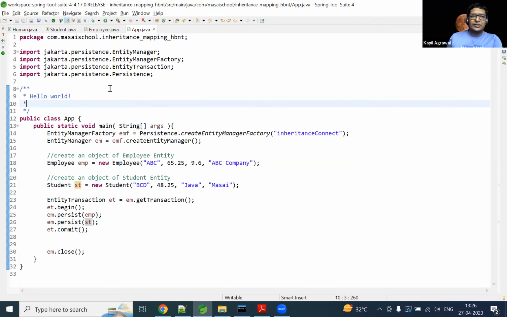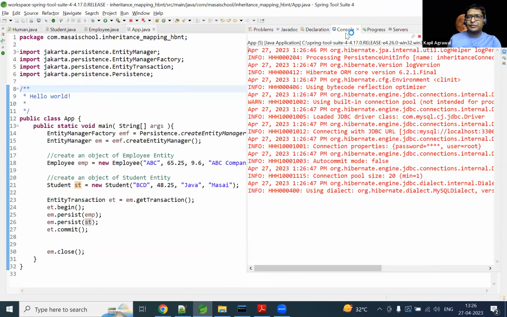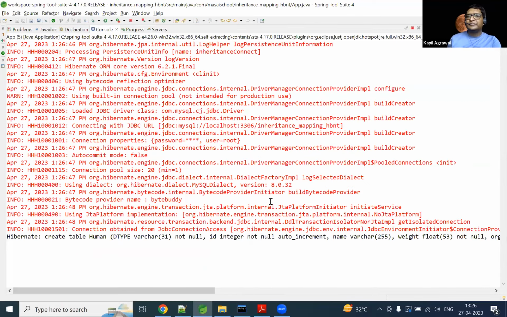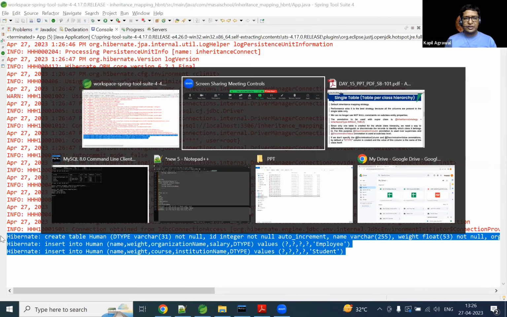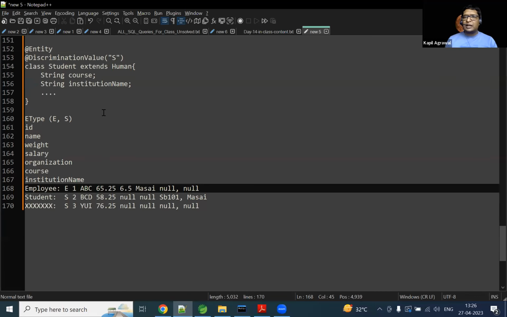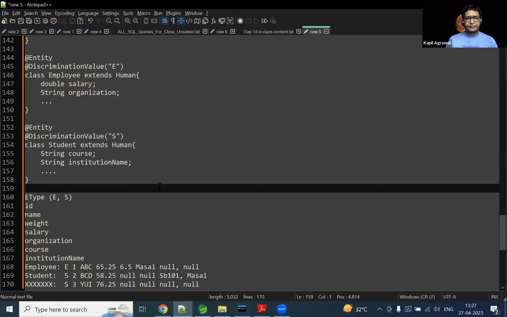Okay. So let me do one job, doing a right click, run as, and thereafter I'm clicking on Java application. Let us see if everything is okay. Please take a look at the queries. So the query is here, coming to Notepad. The same thing that actually initially I told you.